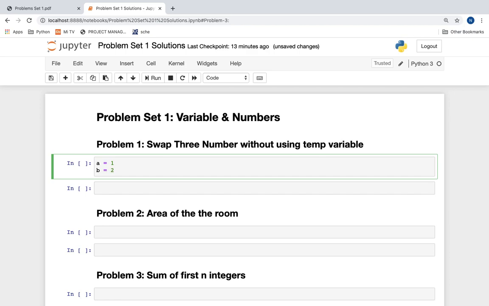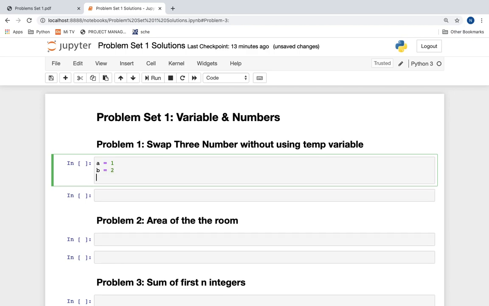So in Python, what we can do, let us suppose I have two numbers and I want to swap them, I can simply say a, b = b, a. So Python supports multi assignment, right? We can do assignments like this.